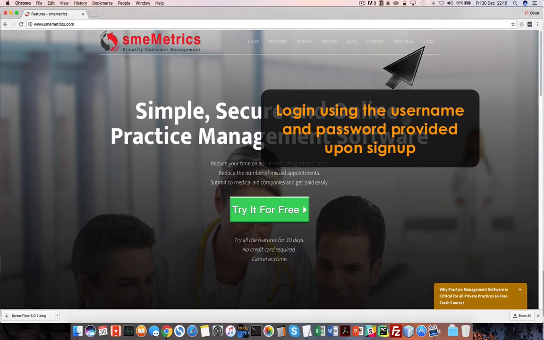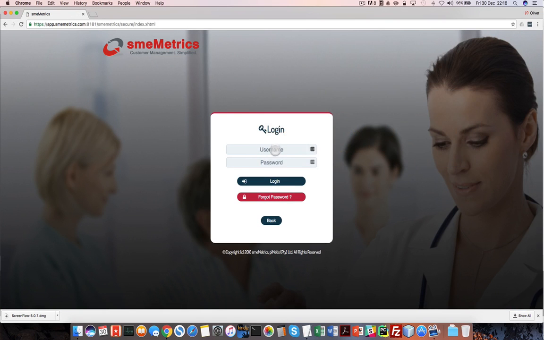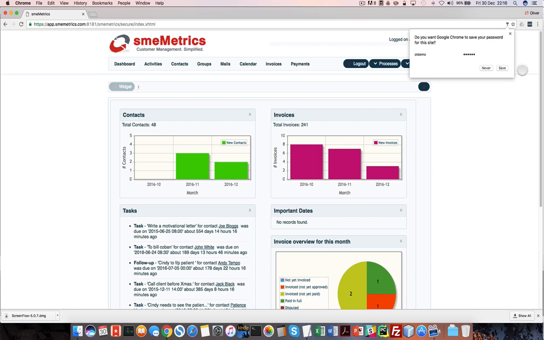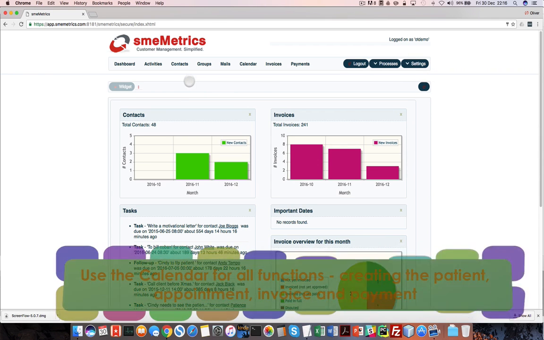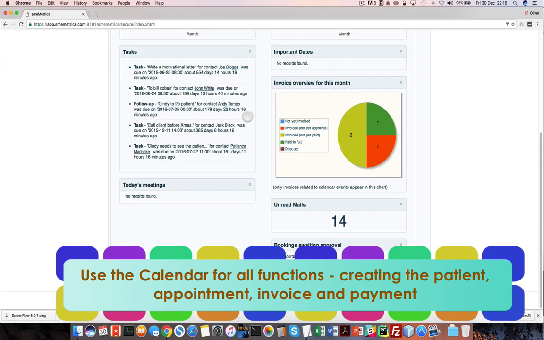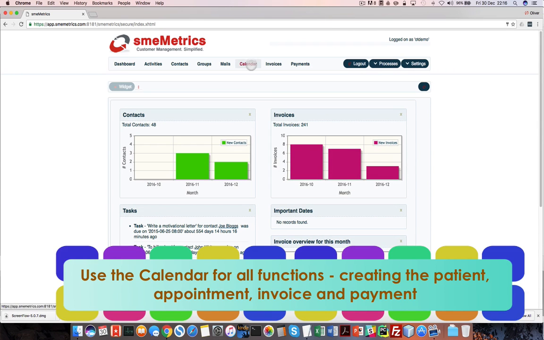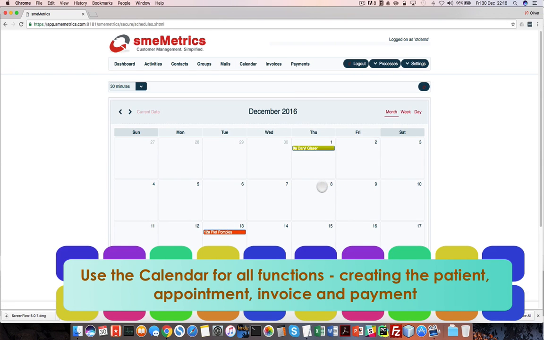So I'm going to log into the software with one of our demo accounts for an OT practice. The first thing that you see is a dashboard which shows you exactly how your practice is doing. The key thing that I want to show in this demo is that everything hinges on a calendar. We know that practitioners love their calendars, and that's how we've designed the software.